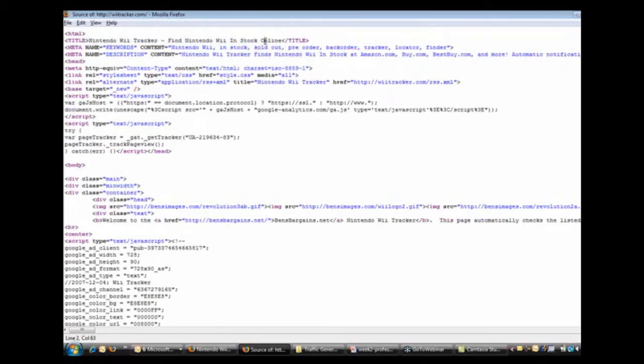Nintendo Wii in stock online, that's another long tail keyword phrase. You notice how they're using their title tag. And when you're inside of your web editor, it might be a standard basic web editor, like there's some free ones called NVU. Some more common ones used are FrontPage or Dreamweaver.